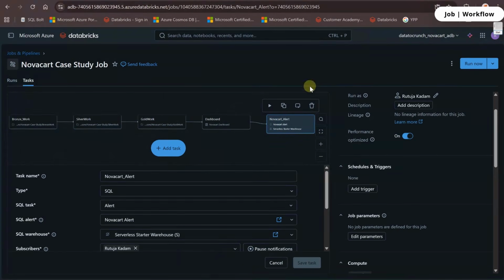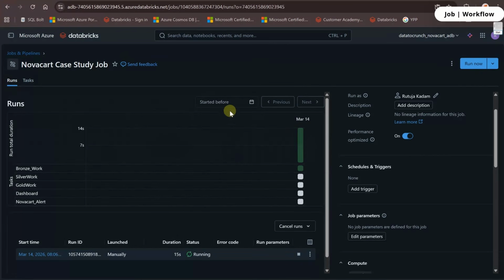Coming back to Databricks, we are going to run this pipeline manually. Okay, so click on Run now. So we can see that the triggered run is in progress. So our pipeline has been triggered. So under this Tasks section, you can see all the tasks connected to each other. So if we come to this Runs, you can see here exactly what is running right now.